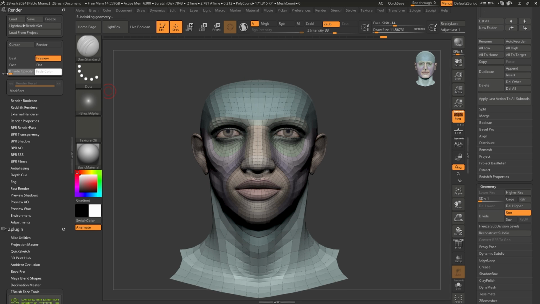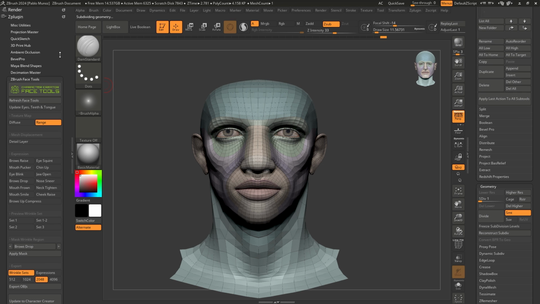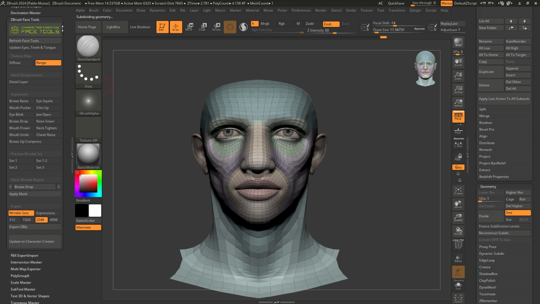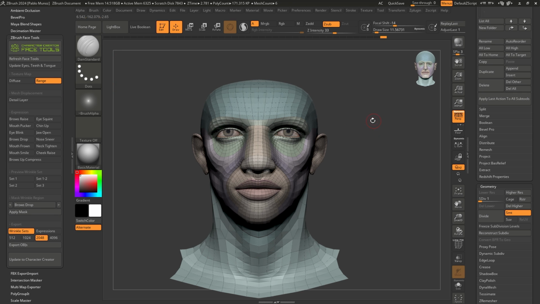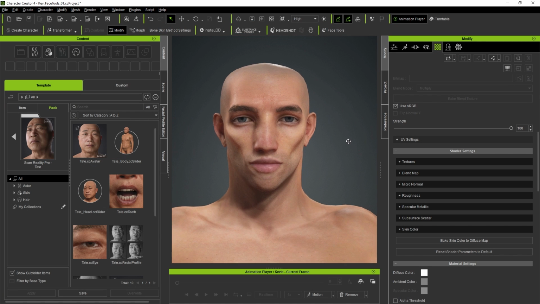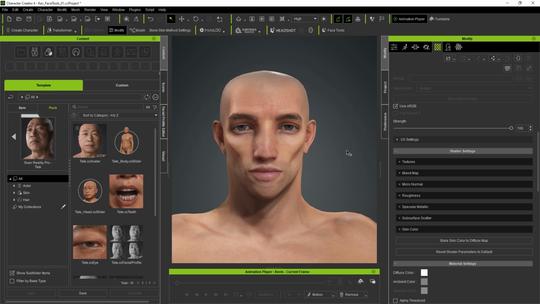Let's set this back to 0. Let's clear the mask. Remember I had a mask for the eyes. And let's go back to the ZBrush Face Tools plugin. And this is the last thing that I'm going to do to wrap up this video. If I go back to CC4, I just want to show you a comparison of the before and after.